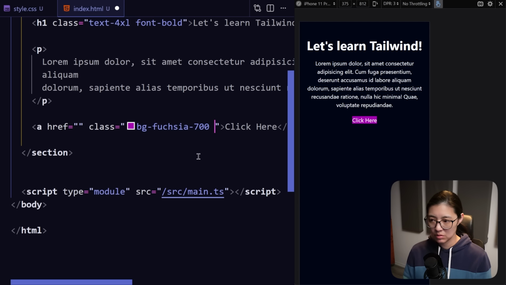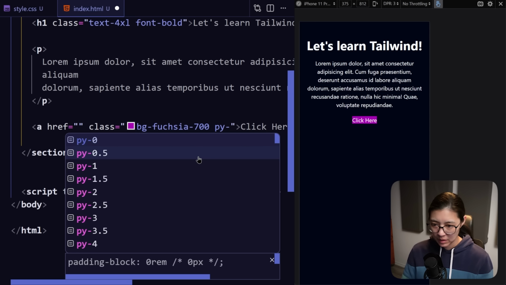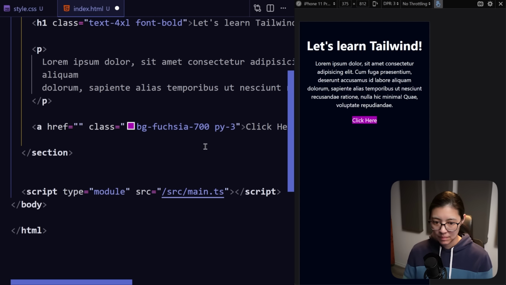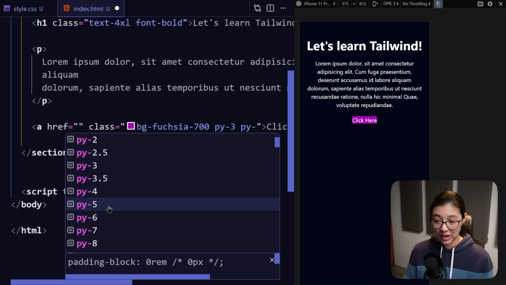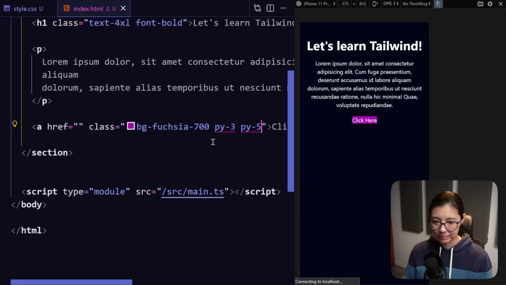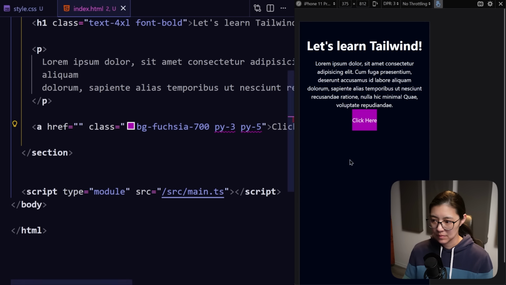So let's add padding on all four sides, maybe more on the horizontal sides to make the button look a bit longer, and then less on the vertical. So let's set the vertical padding with PY. And let's do 12 pixels, which is PY3. And then for horizontal, we'll add more. So let's try maybe PY5 for 20. Okay, so that looks good.